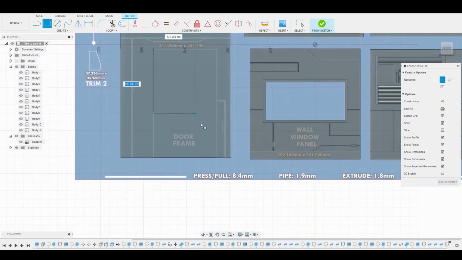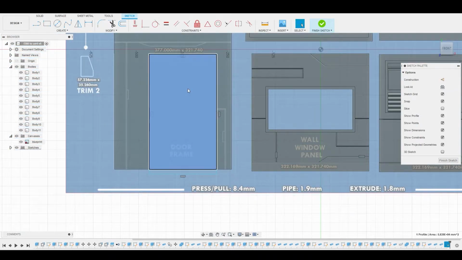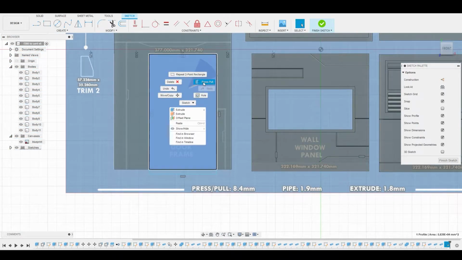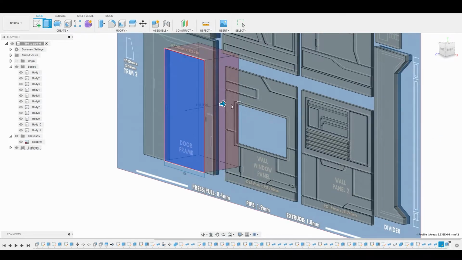We're starting at the top left corner. We're going to drag it all the way down to the bottom. Right click, hit OK. Now we can select this area here, press pull, and pull it all the way through. Ensure the operation's on cut. Let's hit OK.